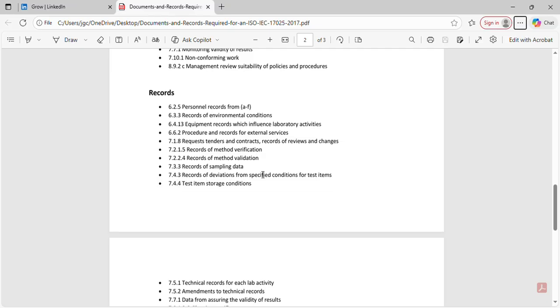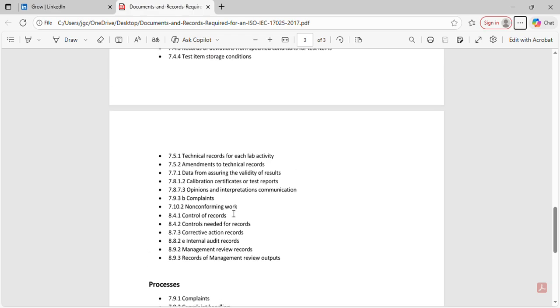7.3.3, records of sampling data. 7.4.3, records of deviation from specified conditions for test items. 7.4.4, test item storage conditions. 7.5.1, technical records for each lab activity. 7.5.2, amendments to technical records. 7.7.1, data from assuring the validity of results. 7.8.1.2, calibration certificates or test reports. 7.8.7.3, opinions and interpretation communication. 7.9.3b, complaints. 7.10.2, non-conforming work.